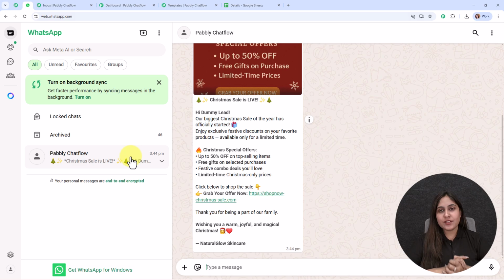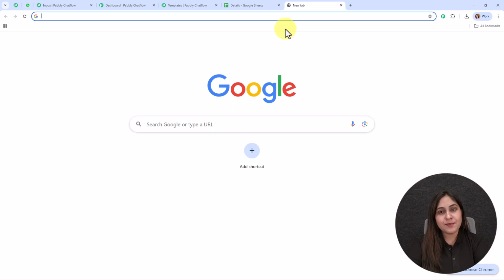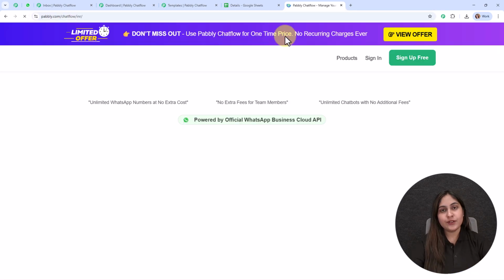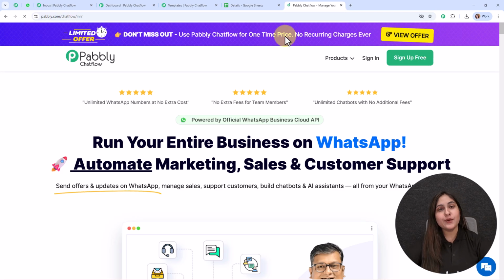So for this process, we are going to use the all-in-one WhatsApp communication platform, that is Pabbly Chatflow. To access Pabbly Chatflow, you need to search for pabbly.com/chatflow in your browser and it will take you to the homepage of Pabbly Chatflow. Here you can see two options. One is sign in and the other one is sign up free. If you're a new user, click on sign up free and try Pabbly Chatflow for free today.